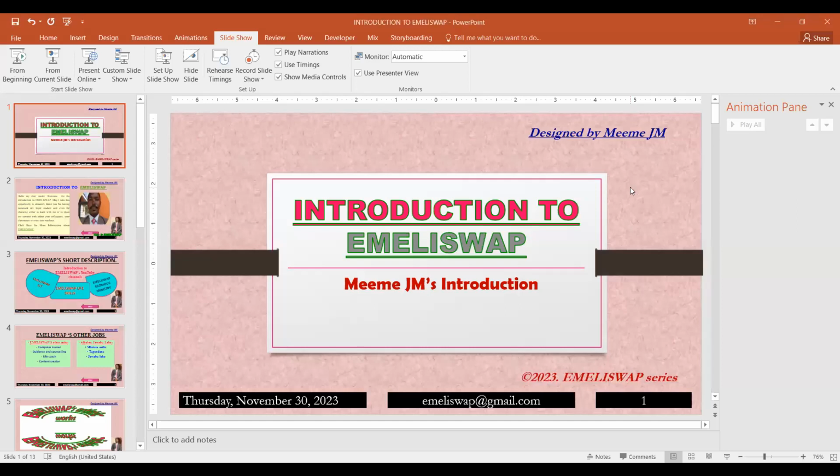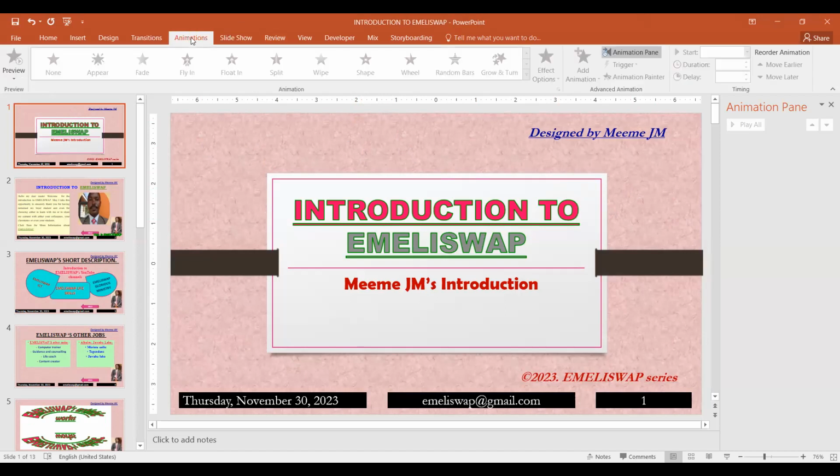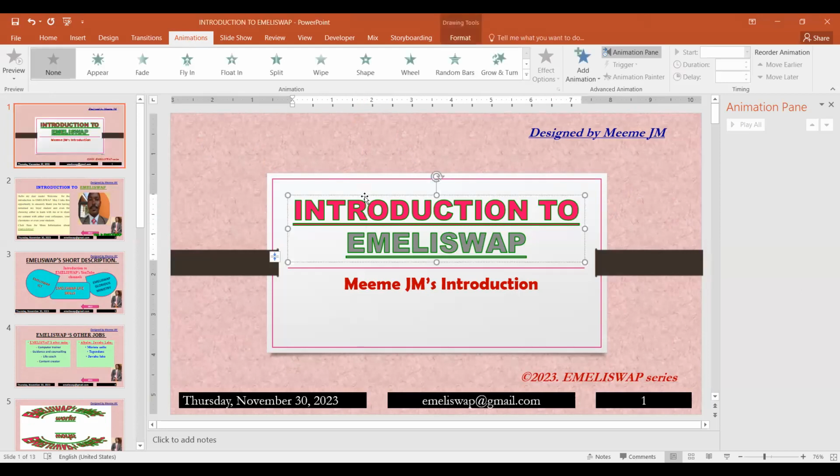If we want to animate the various objects in this presentation, we shall therefore do the following. You click on the slide with the object you want to animate, and then you click on the Animations menu. Remember to select the objects first. So let me select, for example, Introduction to ManySwap. And then you choose the animation of your choice. Let me choose Fly In.